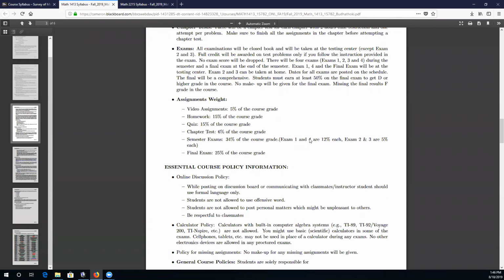You can see that exam 1 and 4 are 12% each because they are proctored exams. So you have to take these tests at a proctoring center. You can go to the testing center at Cameron or Duncan. And exams 2 and 3 are at home. You can take them at home. So that's 5% each. And finally, the final exam, which would be the comprehensive final exam, would be 25% of your course grade.